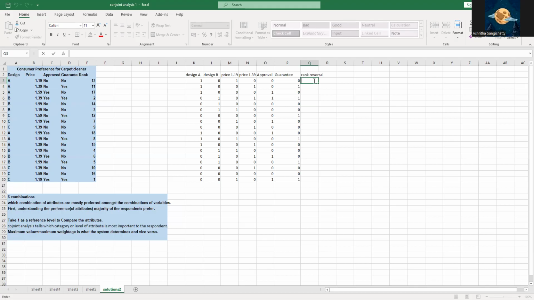So the formula for that is equal to maximum, and you have to select all these values. So we're basically taking the maximum here, which is 18, minus the current value, which is the current rank, plus 1. And this formula applies no matter how many ranks you have and despite what maximum or minimum value is there. Enter. And you drag that down. So these are the reversed ranks.